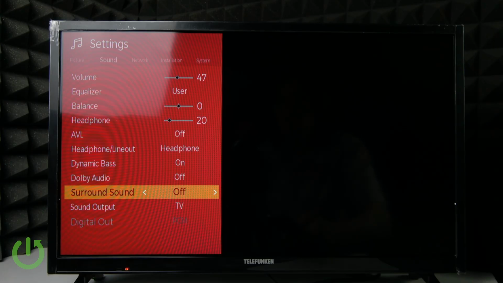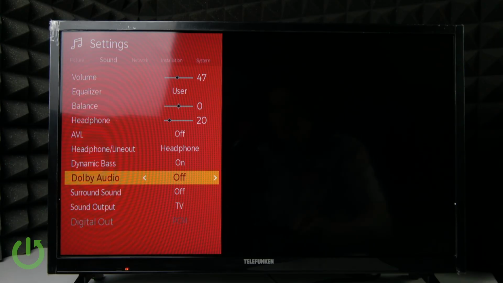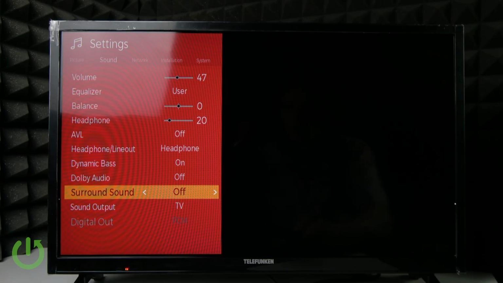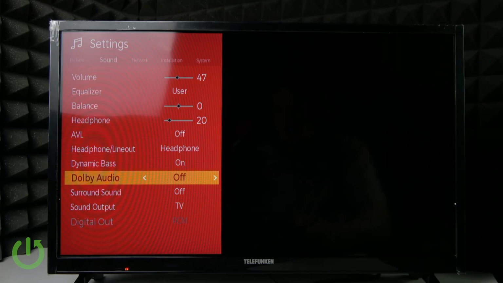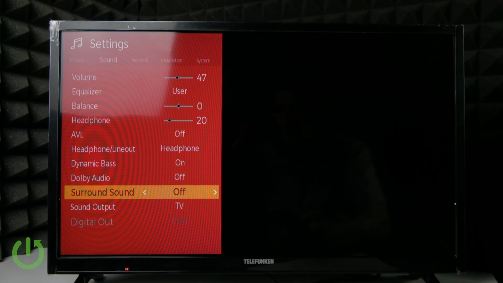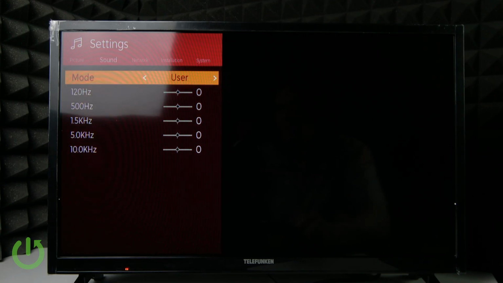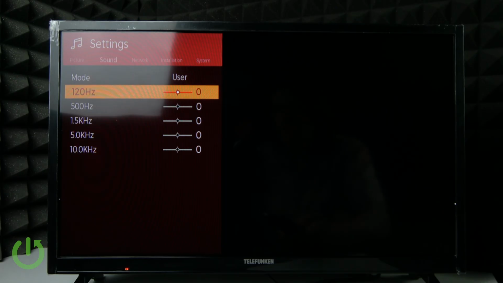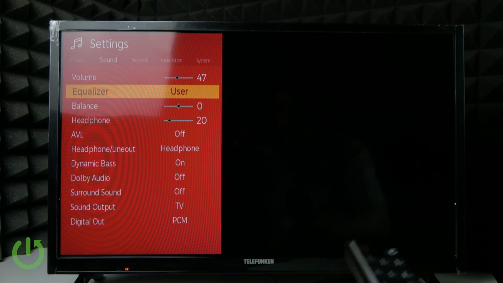But if it's not, then you most probably have some enhancements and some sound effects in the same menu. Try toggling them off. So first of all, we have Dolby audio on this TV, so we can turn it off, and this will allow us to set all the rest of the settings automatically. So we can also toggle the surround sound settings. We can go to equalizer and manually choose one of the available presets, or use the user preset and adjust the decibel level for each frequency of the sound.